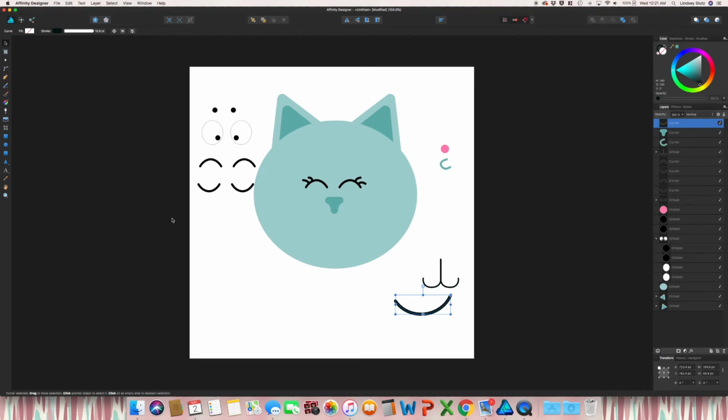Once again, depending on the emotion that you want, you could do the pen or the brush tool, and you could do like a frown. A lot of times I like to do kind of like a smirk off to the side.